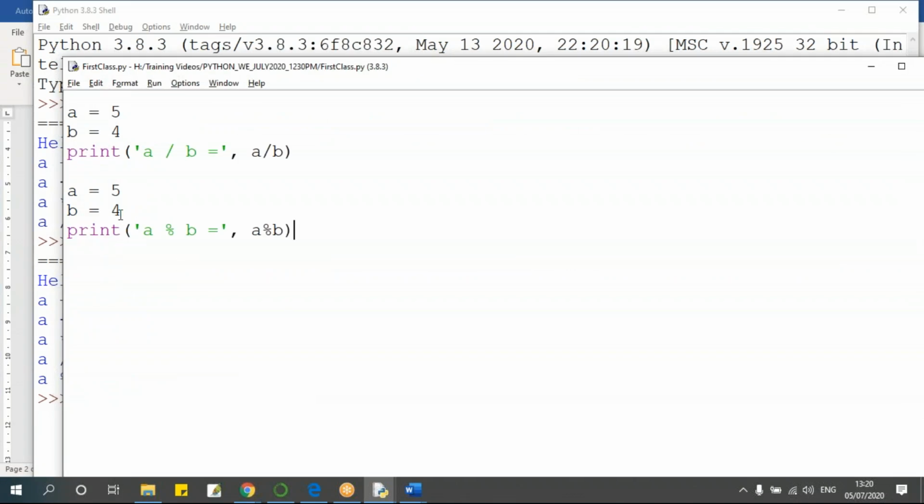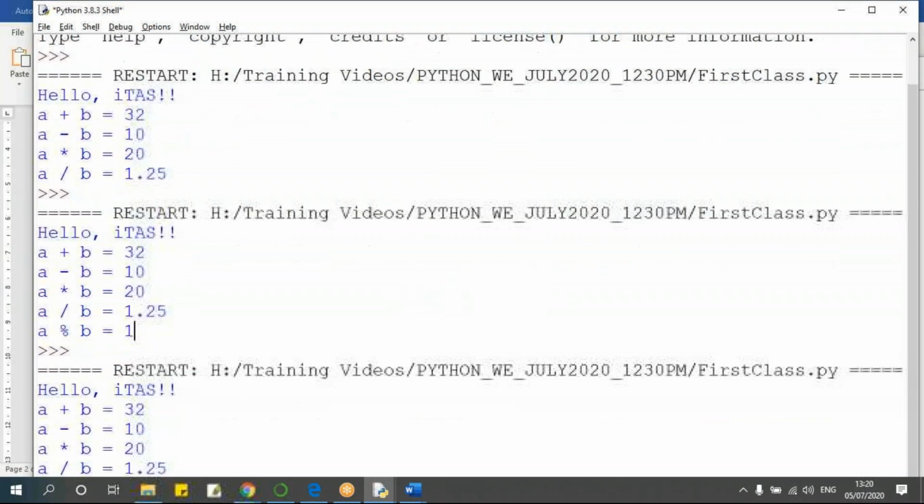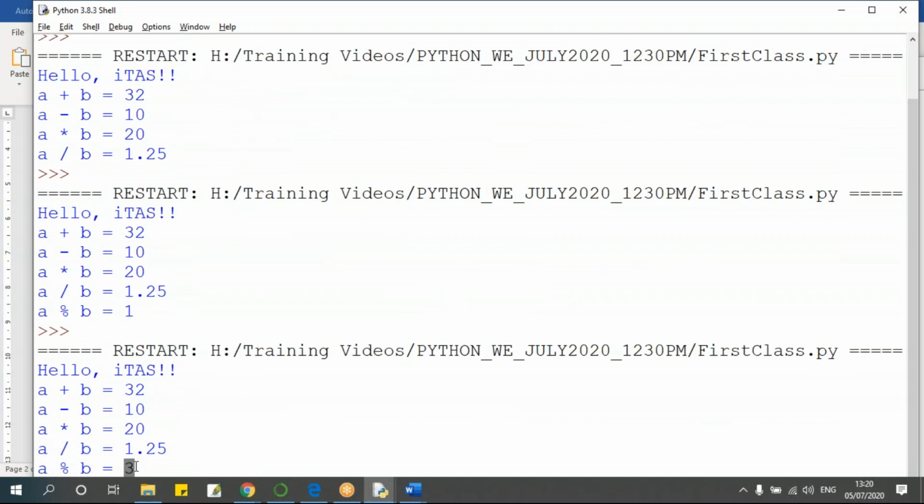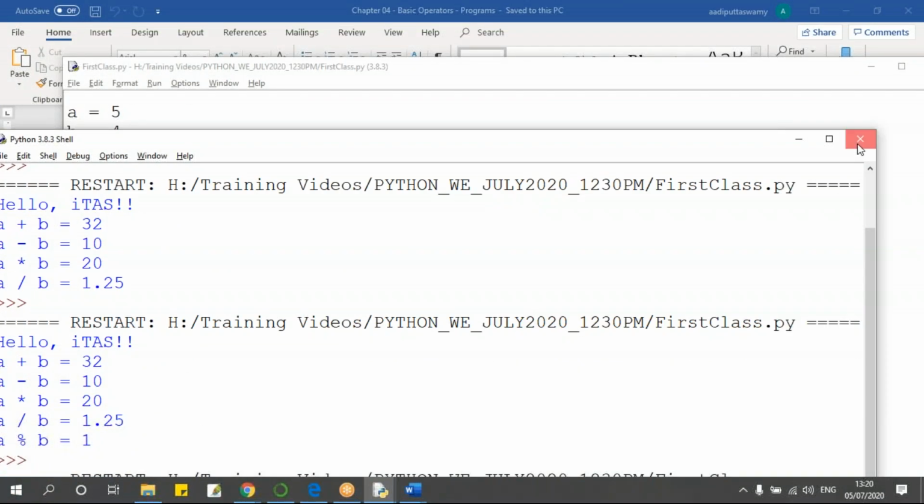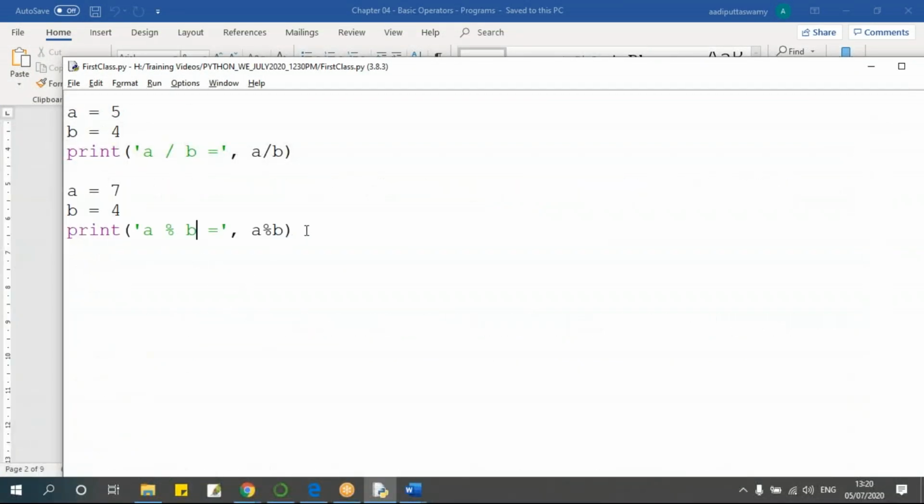Remainder in the sense, it is 4 divided by 5. That means it is giving me the remainder. So the remainder will be 1. So it will be divided by 4. And whatever the remainder I'm getting, see if I go here and make it as say 7, then I'll get 3 because the remainder is 3. See, I'm getting this 3. So mod operator will give me the remainder.